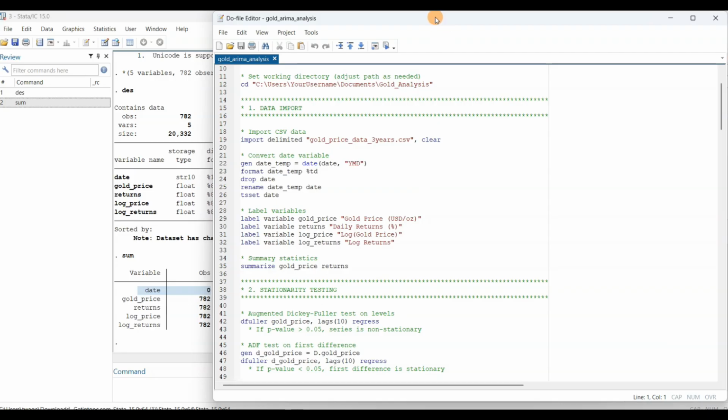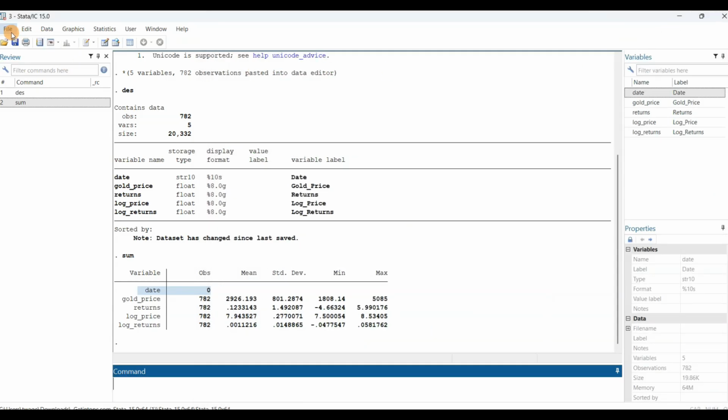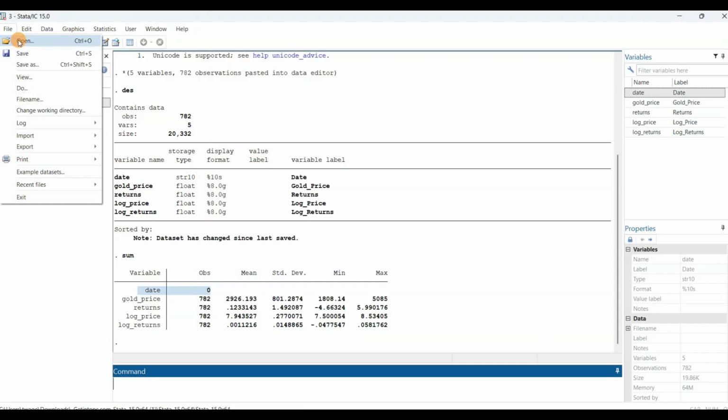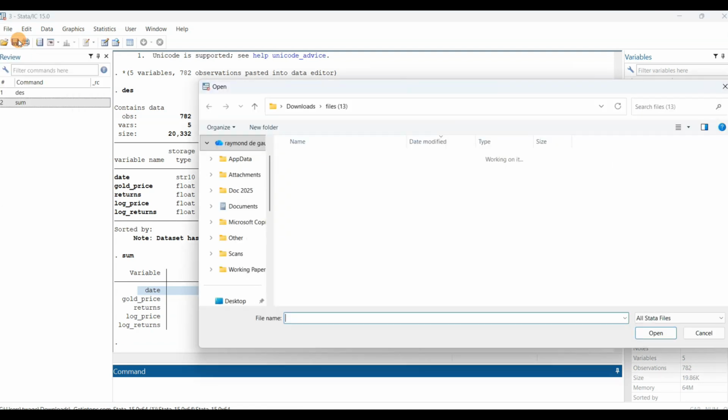Now we are going to do parallel. Let me come again. File, Open. So I'm doing it on the second stage. File, Open, and then select it. Check in your downloads, your do file that you have downloaded, which is called Gold ARIMA analysis. And then select the do file and then open.